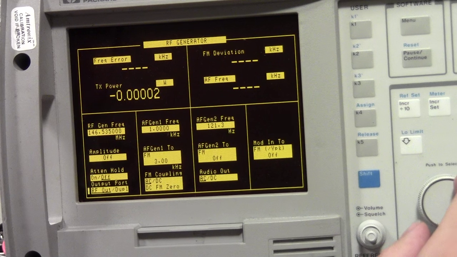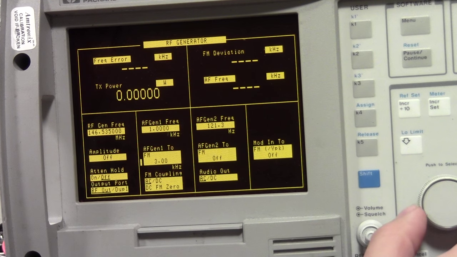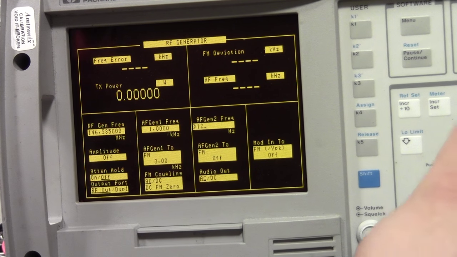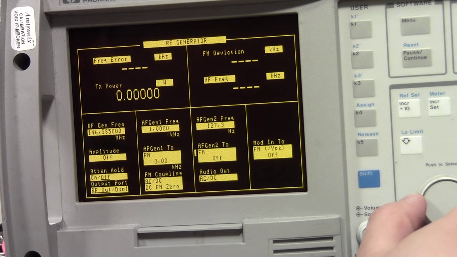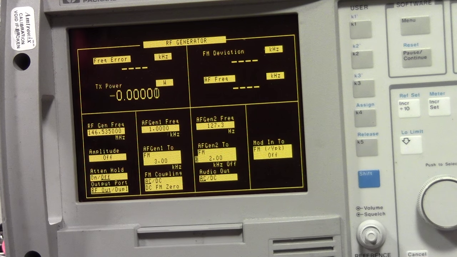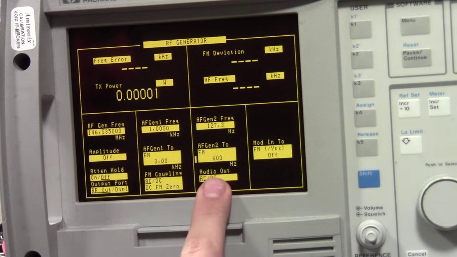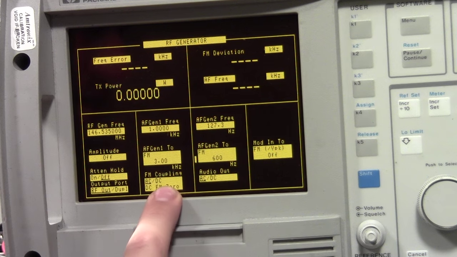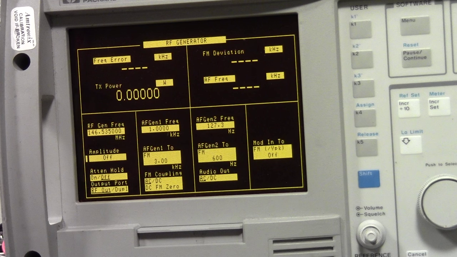We want to go out into the RF out. We want to generate 1 kilohertz at 3 kilohertz deviation. We want to generate 127.3 hertz at 600 hertz deviation. So again, this is our PL tone that we're emulating here, and this is the actual check tone that we want to feed into the SR1.